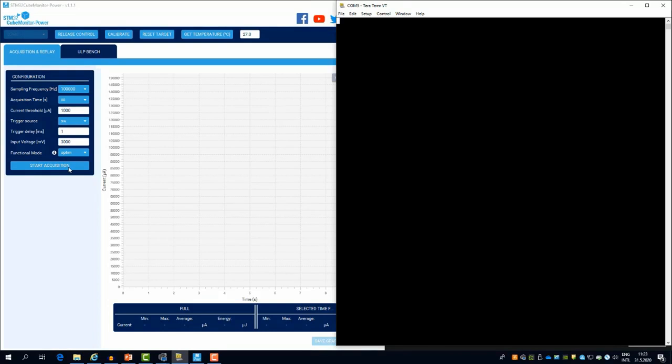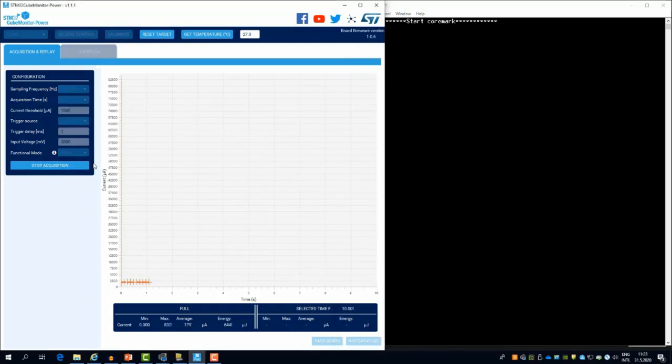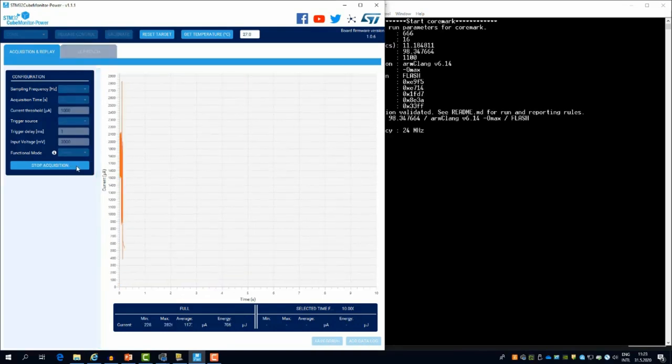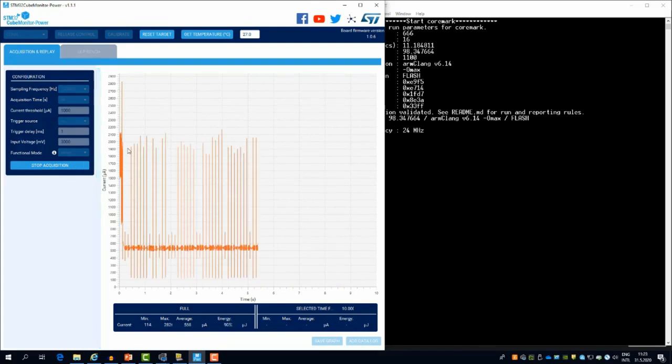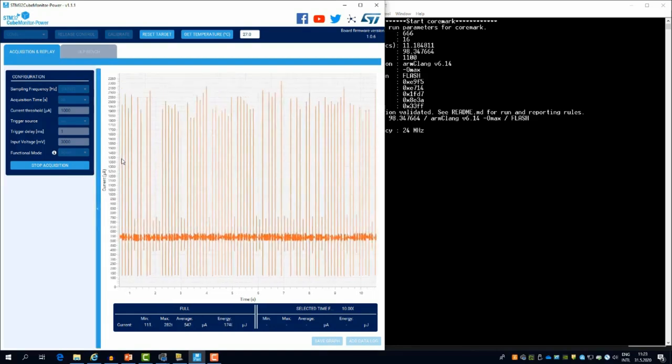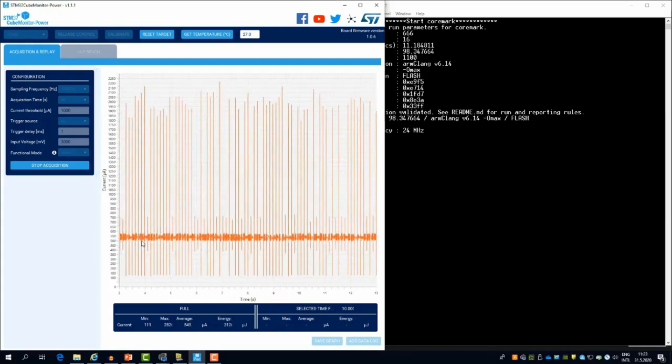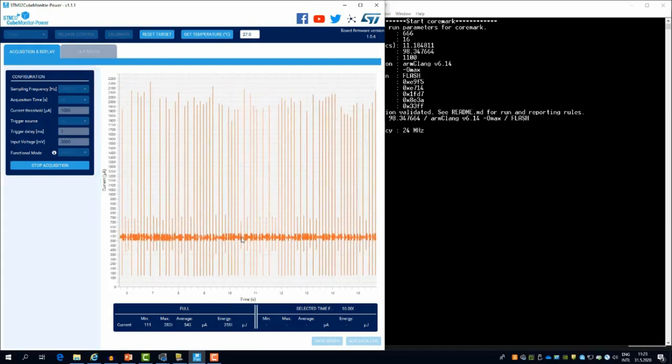We still have the binary with the CoreMark running at 24 megahertz. So let me start the acquisition. You see there was a short current peak to charge the decoupling capacitors that is now offsetting the y-axis. So let me stop the acquisition and start again. So you see the CoreMark finished just after I started the acquisition. So now the consumption is about half a milliamp.